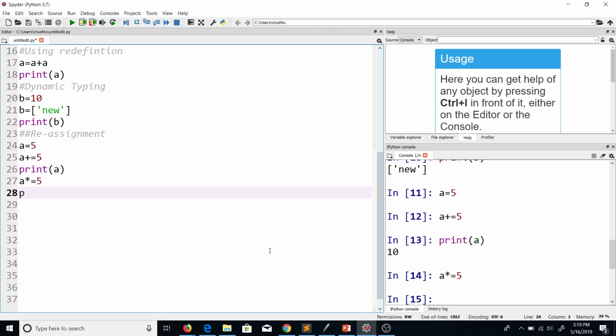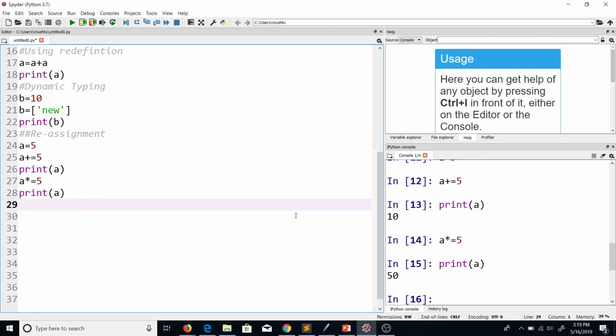Right? So let me print a again and see. It's 50. Right? Because why? A had the value 10, right? Here a was 10. And then I wanted it to multiply itself with 5 and again store the same value in a. So that's 50. Okay, so this is another way of writing reassignment operations.